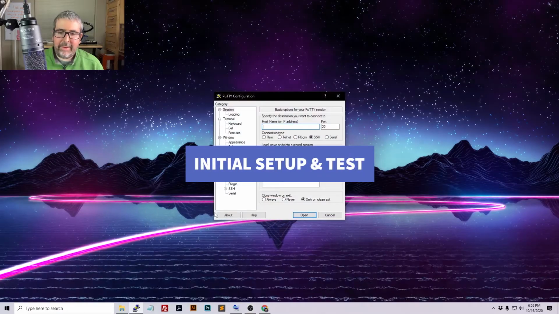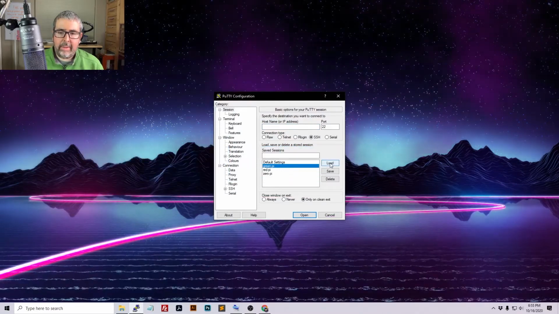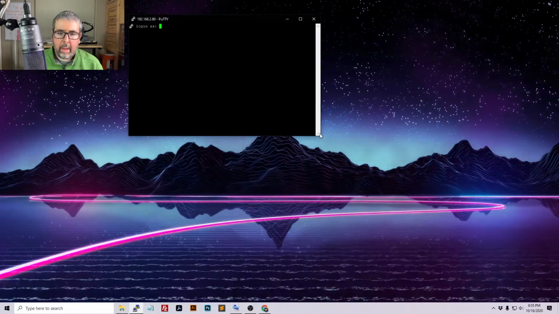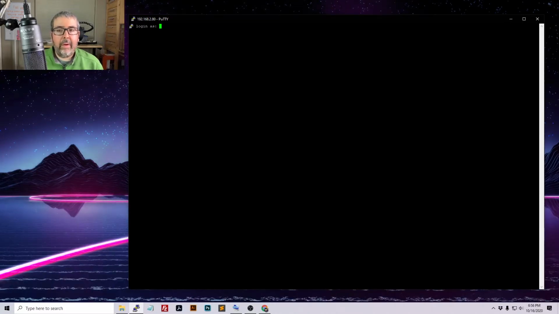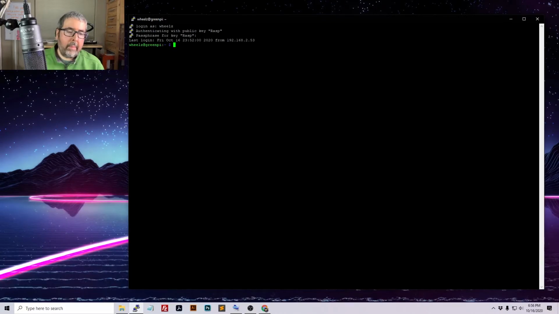Okay, first thing we need to do is go ahead and get the Raspberry Pi connected. So we do that using SSH, using PuTTY. Go ahead and connect to it. So one of the first things you need to do is go ahead and log in to your Raspberry Pi. There we go. Go ahead and log in.